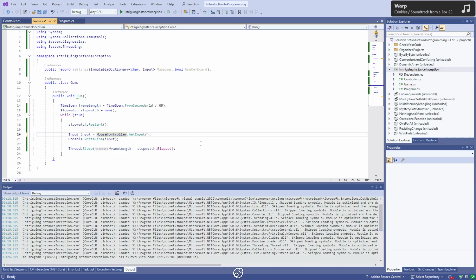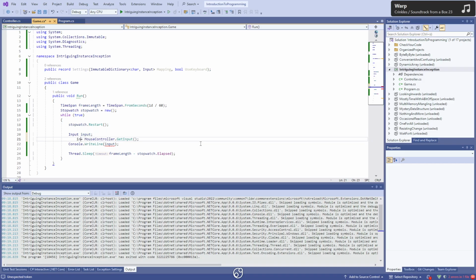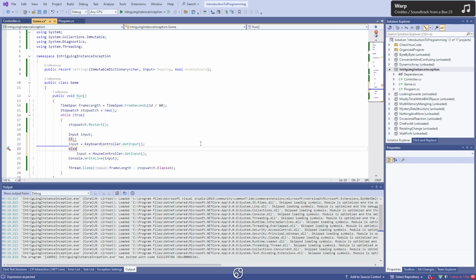I mean, solvable. You can do it like that, and put that in an if, right? And all we need now is the settings. If we can somehow pass them onto this run, or maybe store them in the game, we can do use keyboard, the value from our settings, and use that to determine which controller we're currently using. But that's kind of meh.